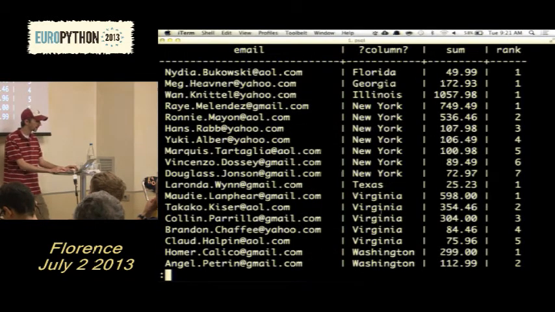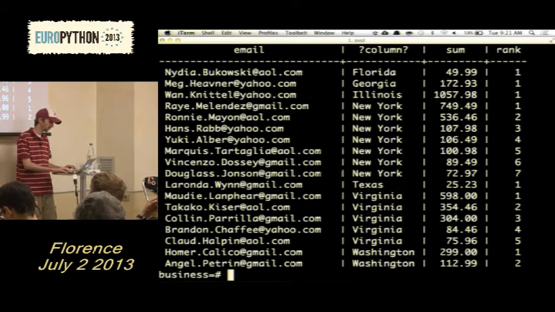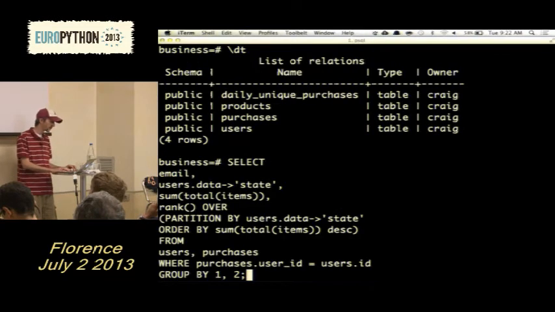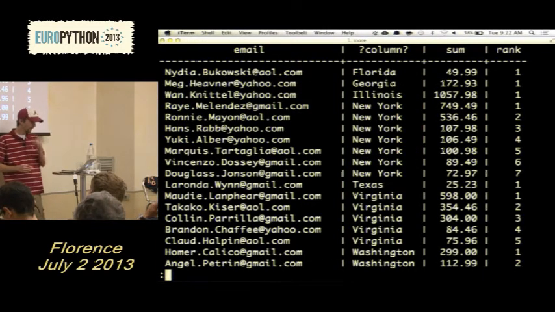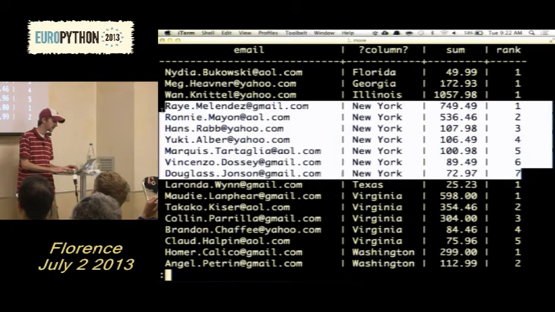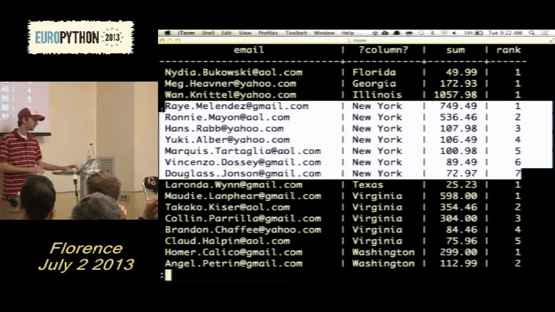So what I've got right here is, if I describe my tables, I've got products and purchases and users. And this query shows me the spender and their rank by state. So what I'm doing there is grouping by state, but then ordering inside that on state. So if you can see here, I've got New York, I've got 1, 2, 3, 4, 5, 6, 7. So basically, you've got some subgrouping on something you want to group on.